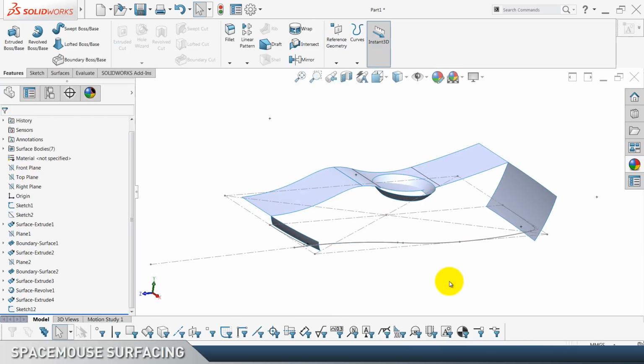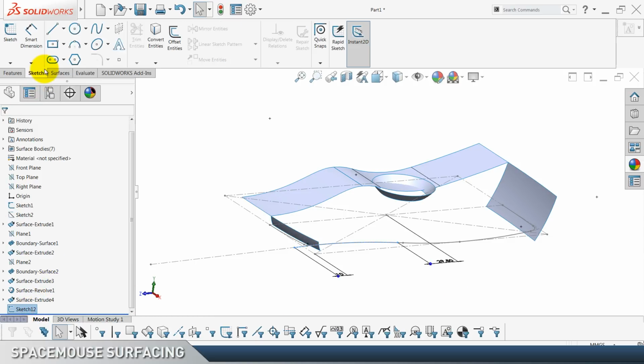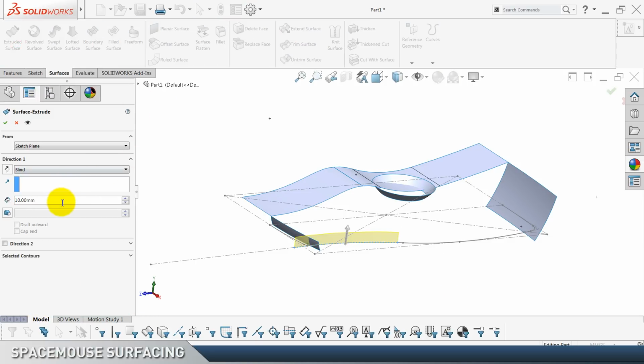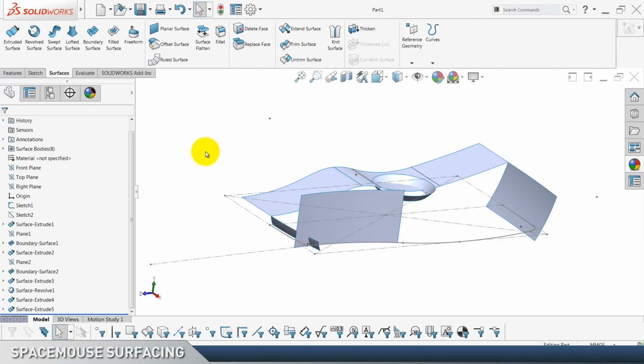Let's see what's next. Yeah, we have to actually extrude this one, extruded surface by 50, and we're gonna go up. Click OK, save. Now let's see.